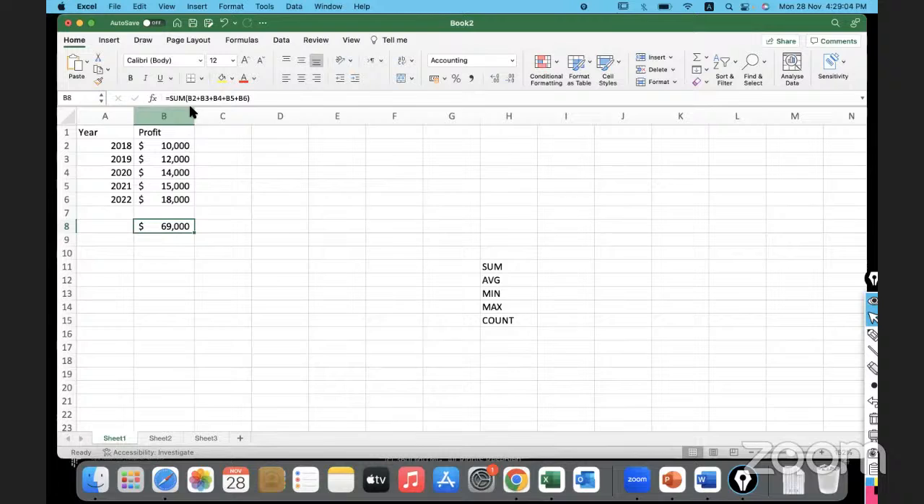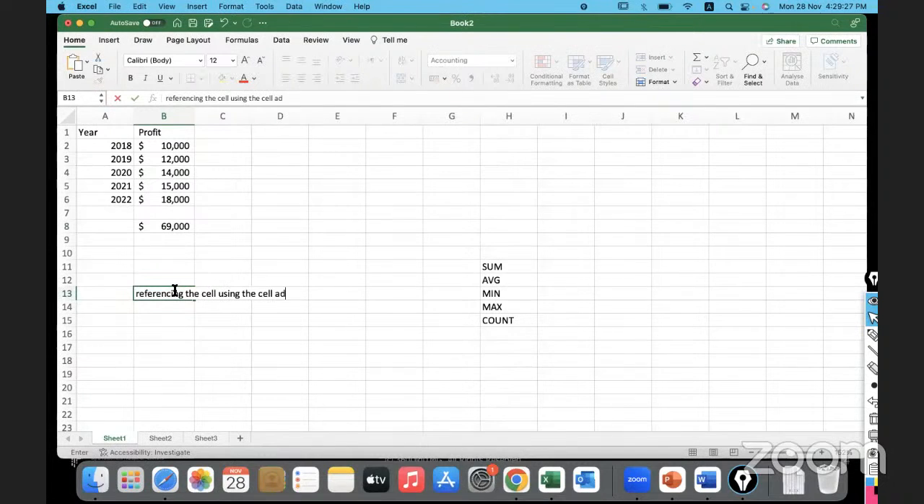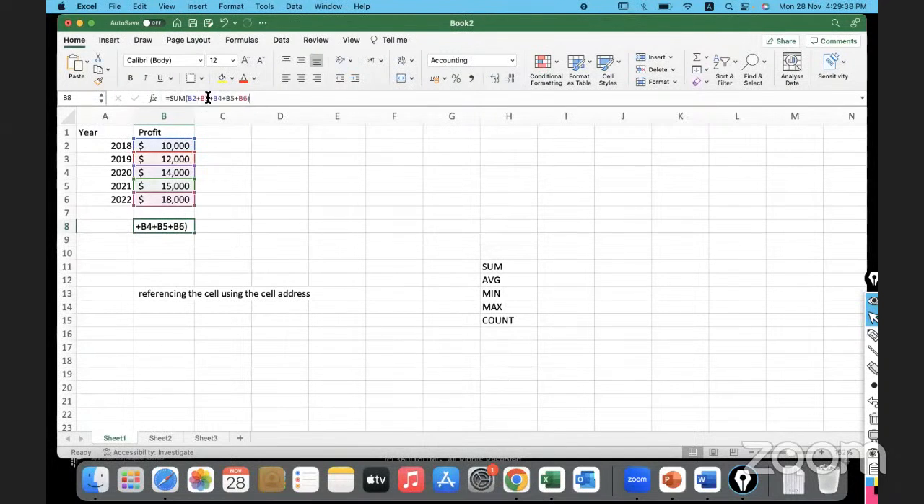What data is present in B2? B2 is 10,000. B3 is 12,000, B4 is 14,000, B5 is 15,000, B6 is 18,000. So we are referencing the cell using the cell address. So that was summation. Now, rather than manually typing or manually selecting each cell one after the other, we can also give this information as a range.